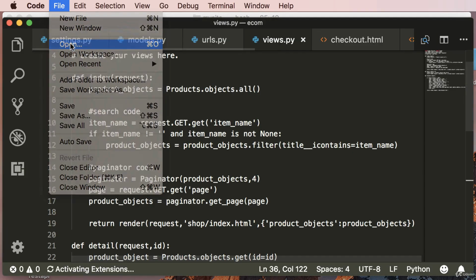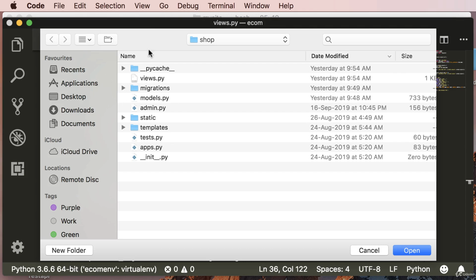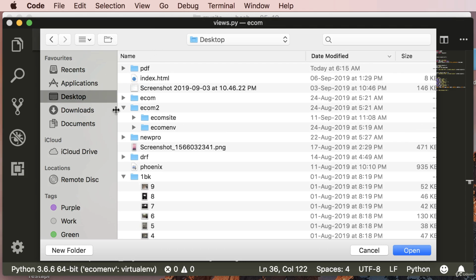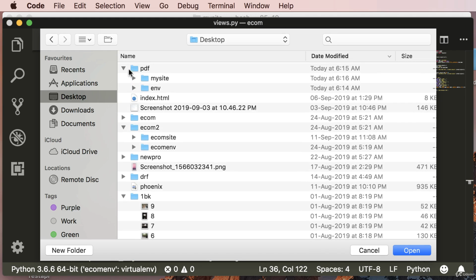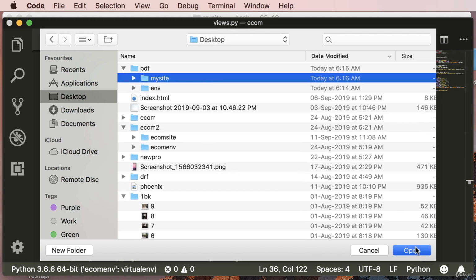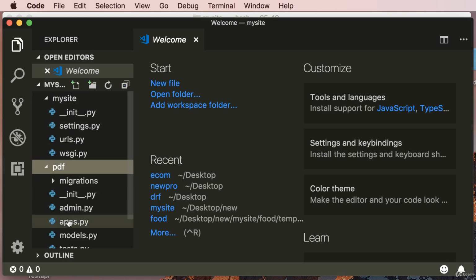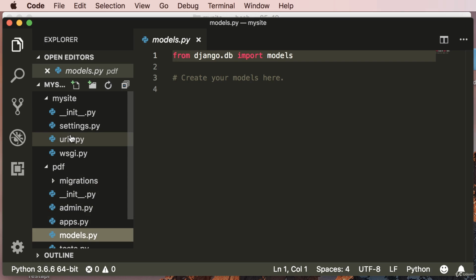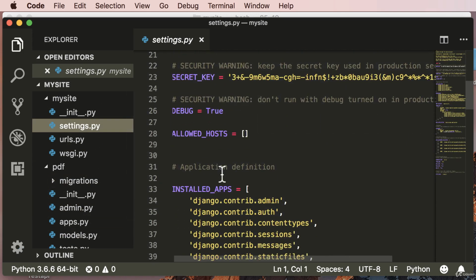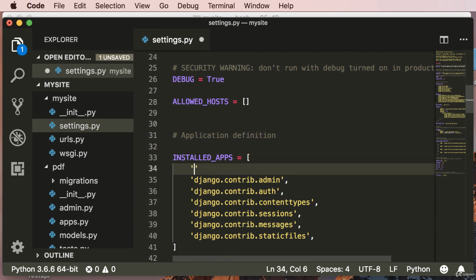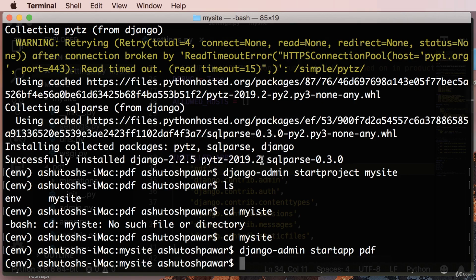Let's go to File, Open, or go to Desktop, and then PDF, and we want to open the project which is mysite. Simply open that up, and now if we go over here in the PDF, as you can see, we have the entire project as well as the app. Now the very first thing which you always do after creating an app inside a project is go into the settings.py file, and in here you include your app name. So I'll type in pdf over here, give a comma, and we are good to go.